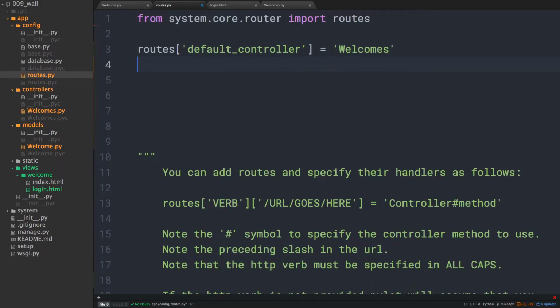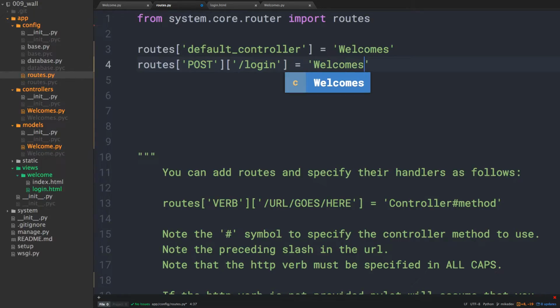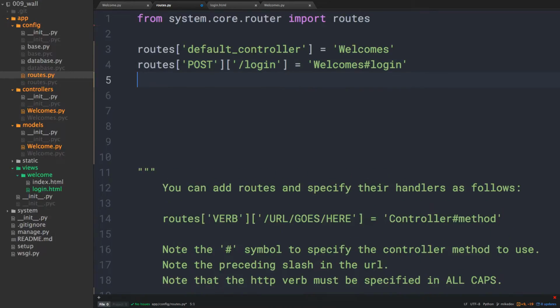So those different things are both post type routes, and so you can specify the verb as the first parameter, and then the path as the second parameter. So login, and then on this side it's welcomes, so it's which controller it is, and then login. And then the same thing for register.